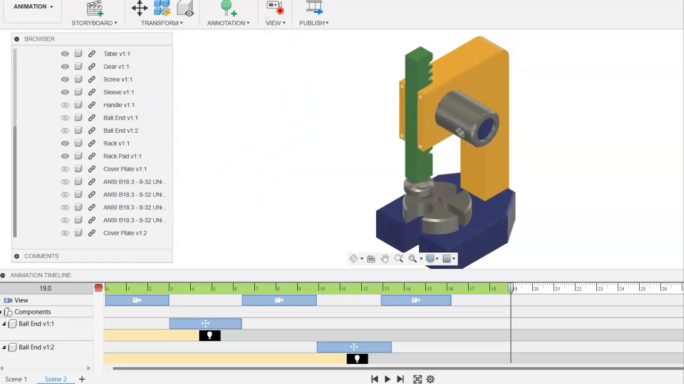The next scene will involve the rack and the rack pad. So once the cover plate had been removed from the column, we can now work with the rack and the rack pad. So we're going to create a new scene. We'll click on the plus under the timeline.